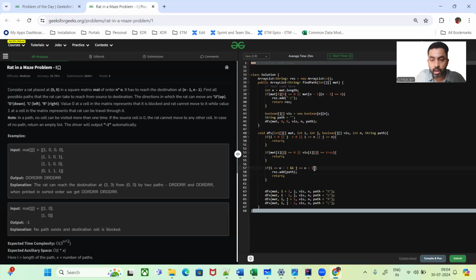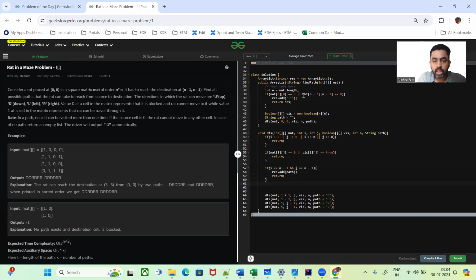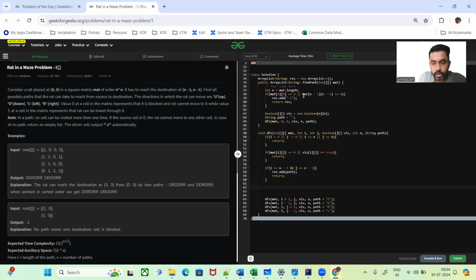And why are we not checking mat of i, j, like n minus 1, n minus 1, if it is 1? Because we have already checked it here. So when it has come here, mat of n minus 1, n minus 1 is going to be 1. Okay, so these base conditions are done. If the given cell position is 1, in this case we'll mark i, j as true.